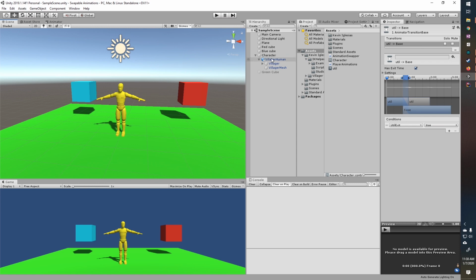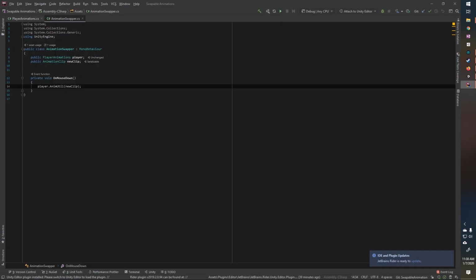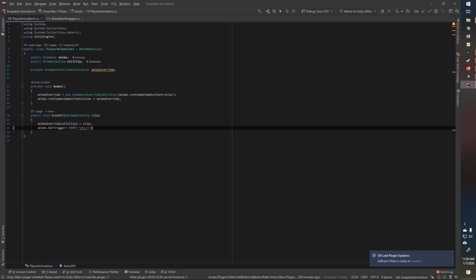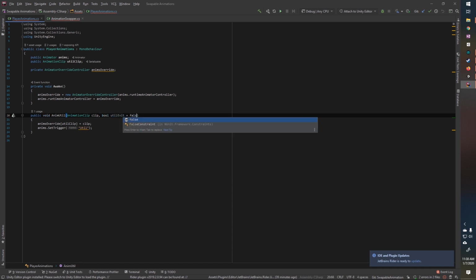So we can just go back really quickly, and we'll go back into our animations code here, and in our util anims, we can just add a bool for util exit, and we're going to default this to false.